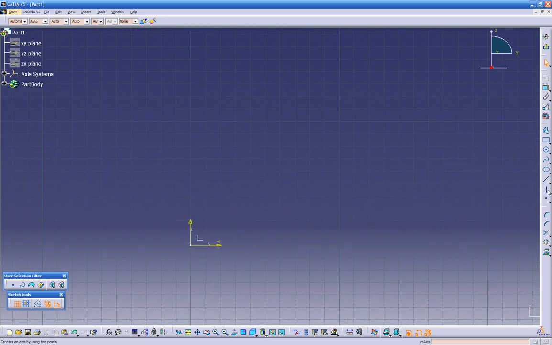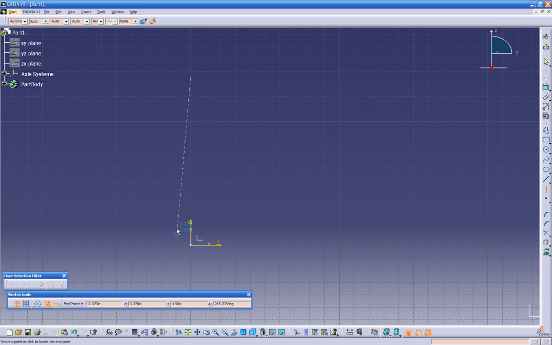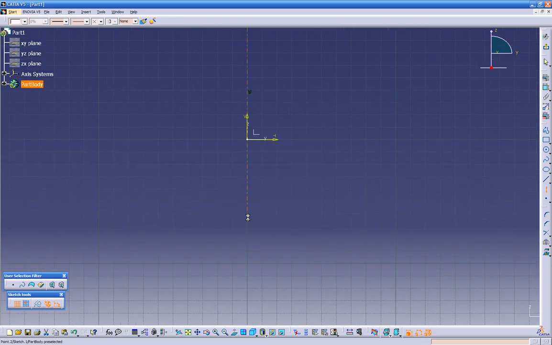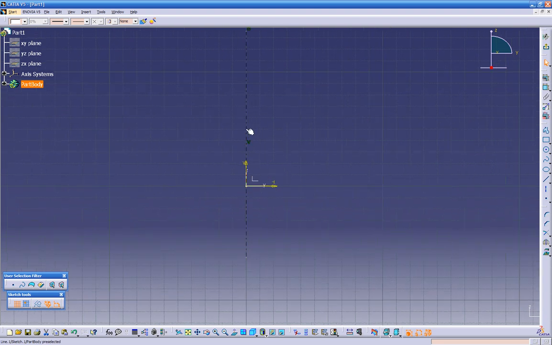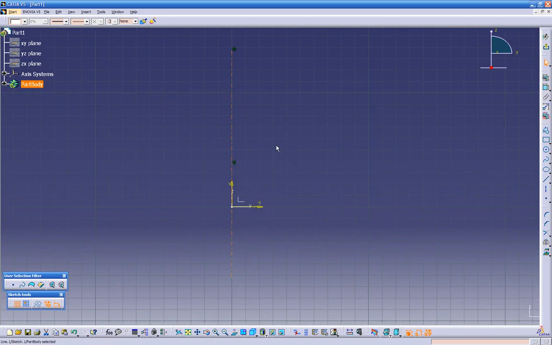Okay, let's create an axis. So we create an axis, so you can see it's vertical. Got a vertical axis, and let's try some of those options over here. Let's click on the profile.